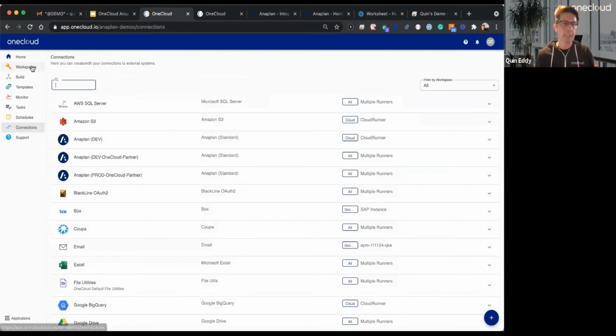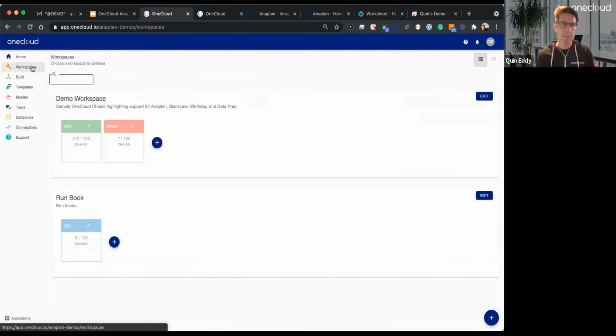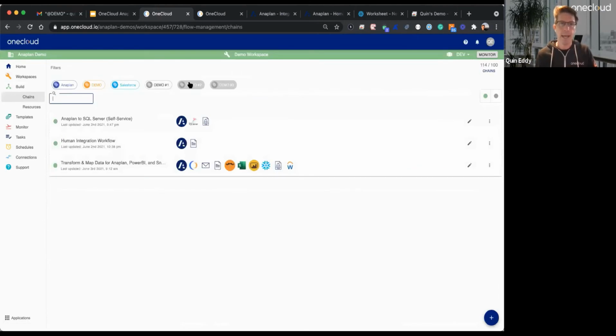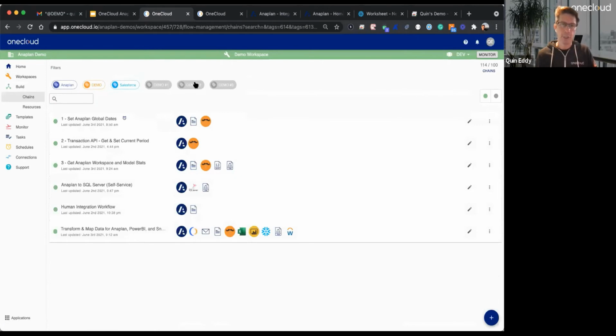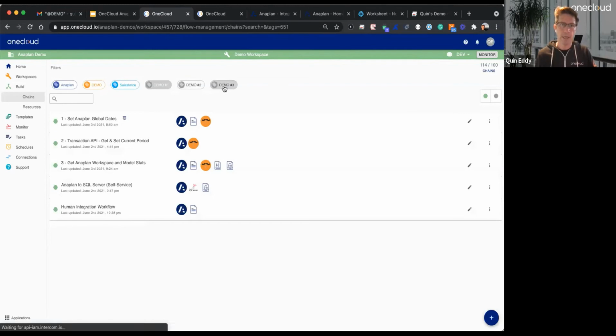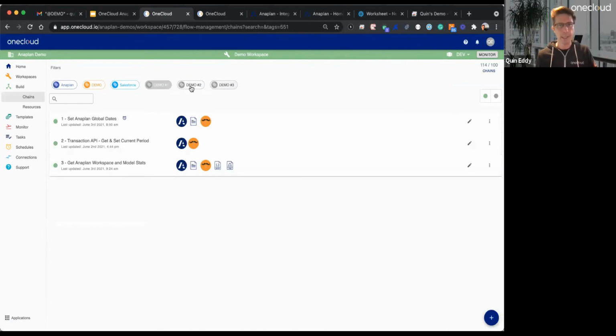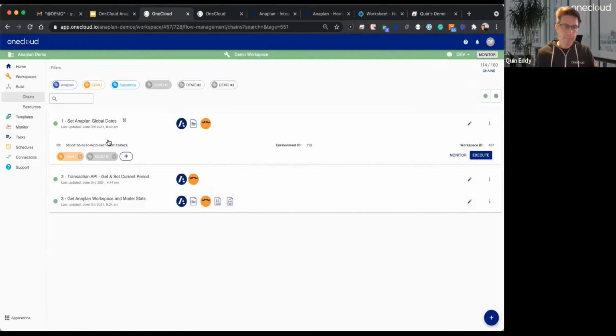And then what I'm actually going to really spend my time on here is back in workspaces, back in the development environment. I have here my different chains, demo 1, demo 2, and demo 3. Let's just focus on demo 1. As you can see, I'm using OneCloud's filtering capability, so I can filter out the chains based upon this. Right away, we can see again the filters that have been applied for these particular chains. So let's take a look and see how this actually works.